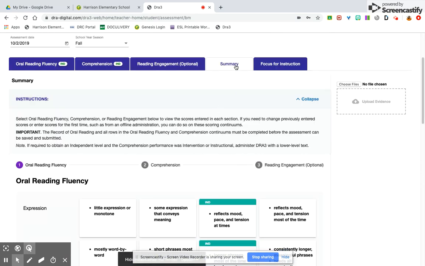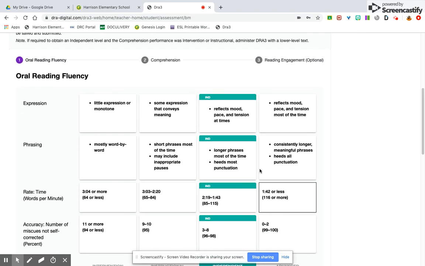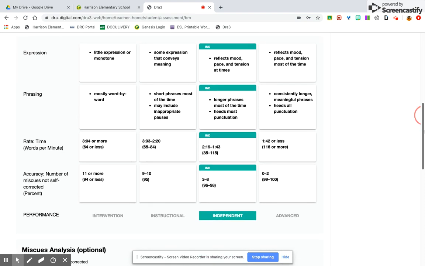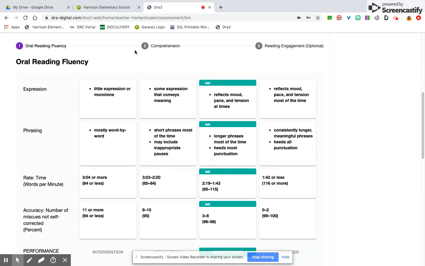Then you go back to your Summary tab. Under your Summary tab, you will see the rubric for everything, for the oral reading fluency, for the comprehension, and if you did the reading engagement. Remember, that was optional. So you make sure that everything's done correctly. Under here, it will tell you, are they independent? Are they advanced? Are they instructional? Or is this an intervention reading level?